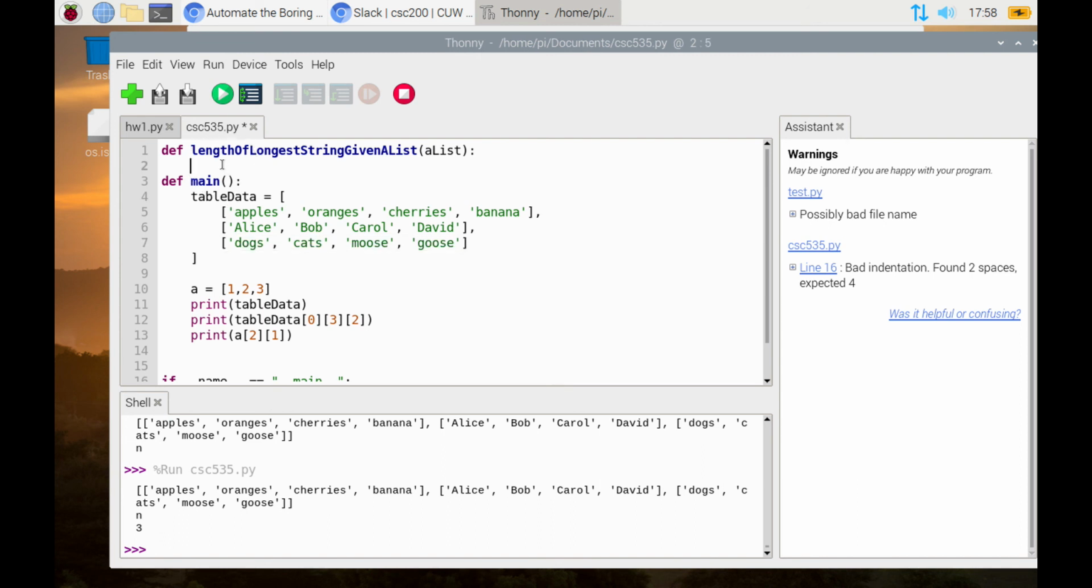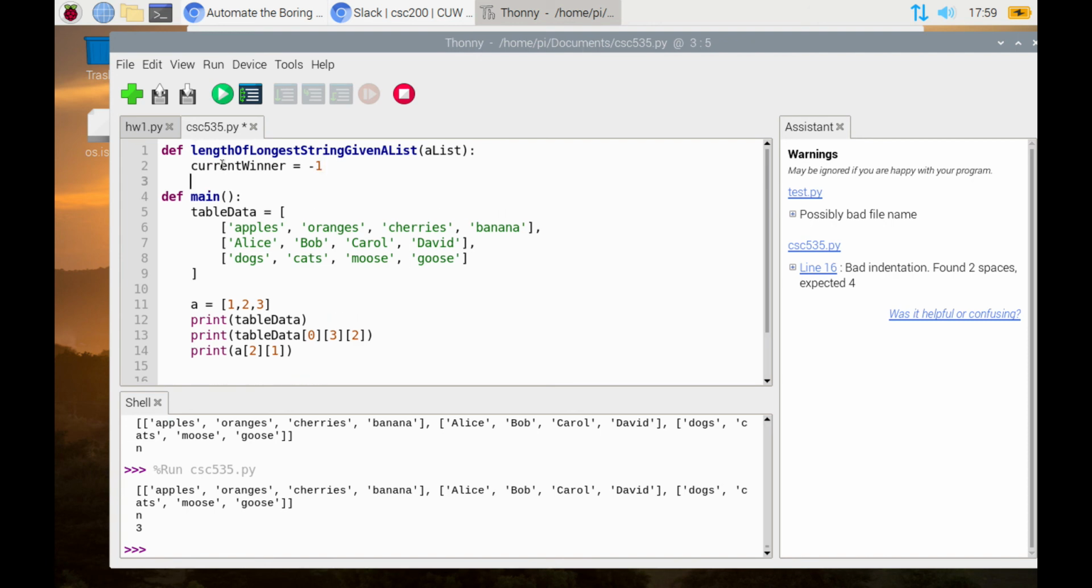All right, well, how do I determine the longest thing in a list? Well, I'm going to start off with a current winner. And let's just say the current longest thing I found has a length of -1. Very first guy I bump into is going to beat him, right? So now I'll go through every element of my list. So I'll say for, we'll call this list item in a list.